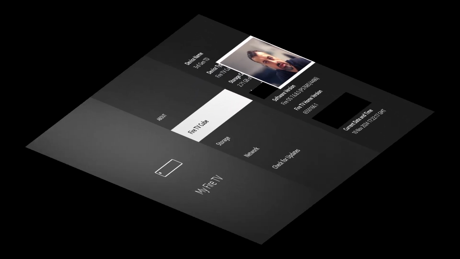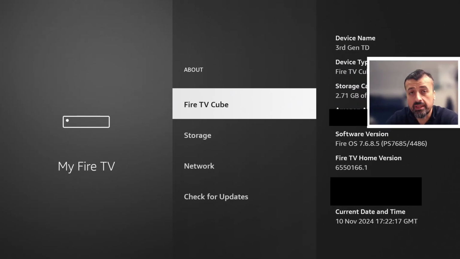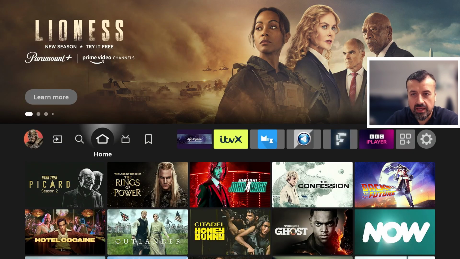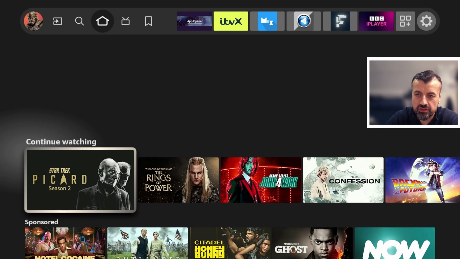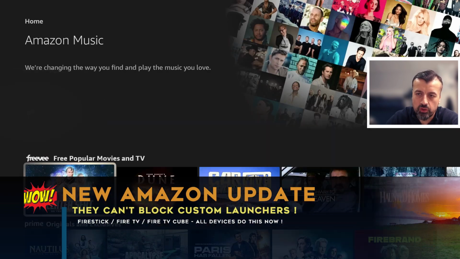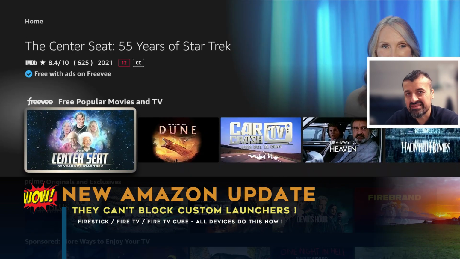So you've updated your Firestick, Fire TV, Fire TV Cube to the latest version. And once again, as you know, when you press the home button, you are inundated with adverts. So large adverts on the home screen, large sponsored content, all of these promoted applications, just lots of clutter taking up lots of space on your home screen. And you're wondering, is there still any method or anything you can do to remove all of this junk?